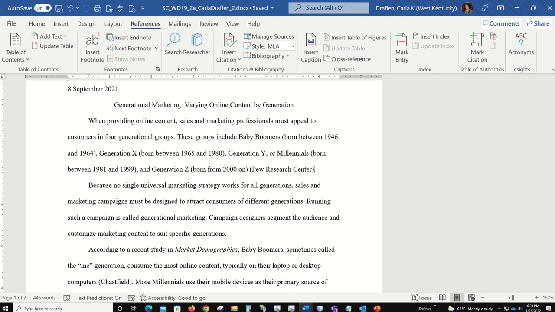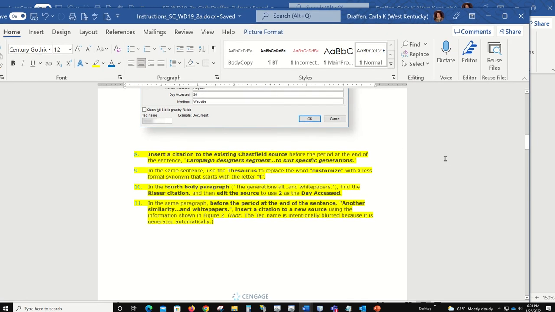Now we're going to insert, and let me bring this back over. Step 8 says insert a citation to the existing Chastfield source before the period at the end of the sentence, campaign designers segment, blah, blah, blah, to suit specific generations. So insert a citation to Chastfield, who we already have as a cited source in another location in our document. So all the information is there. We just got to cite it for this particular sentence.